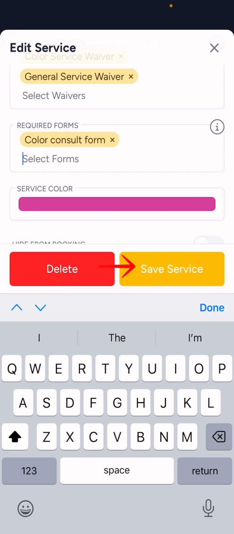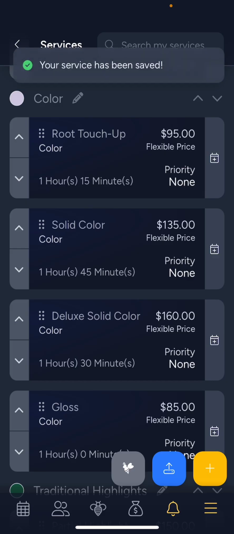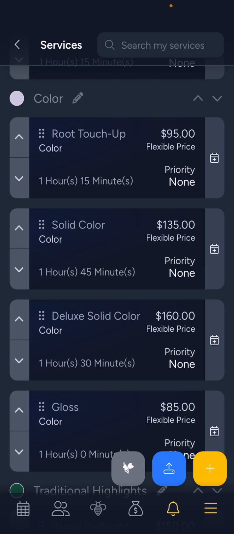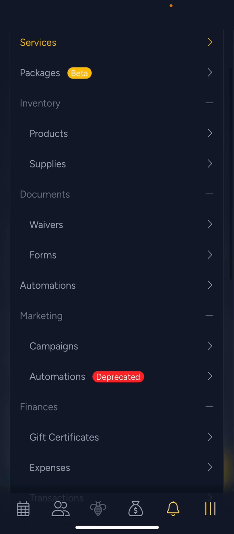Save service to save these changes. As discussed previously, these forms will automatically be sent to clients after booking an appointment by default. If you would like these documents to be required during the booking process, navigate to Online Booking by tapping the 3 lines at the bottom right corner of your screen.